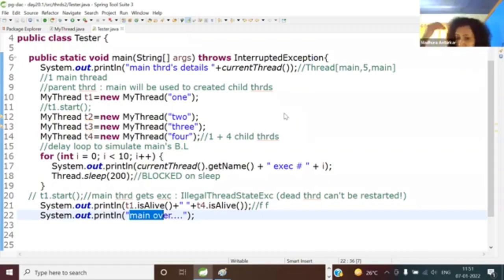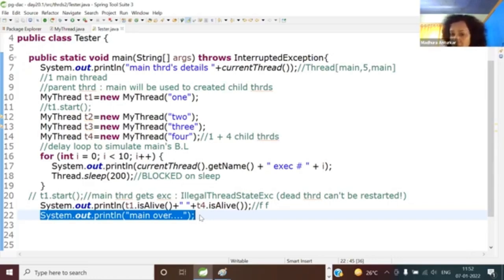Database connections typically will be opened in the main thread. And if the main thread gets over, in between, the actual business logic, actually performing SQL queries or doing that CRUD work in the database, we are going to write in child threads. So imagine the database connection is already closed, and if any of your child threads tries to access the database, 100% you will get exceptions.